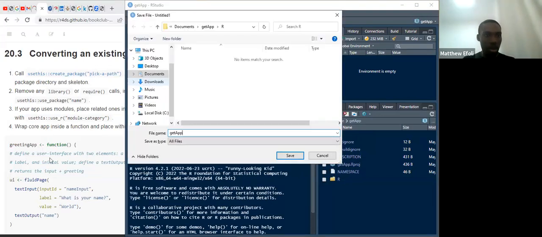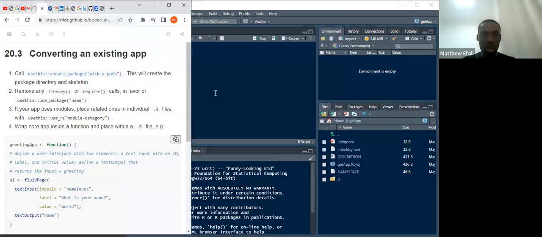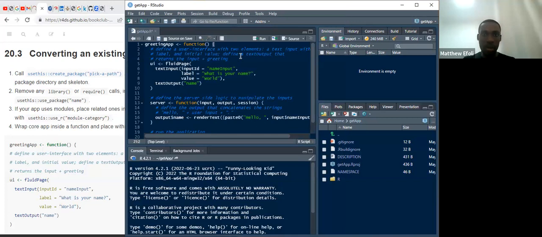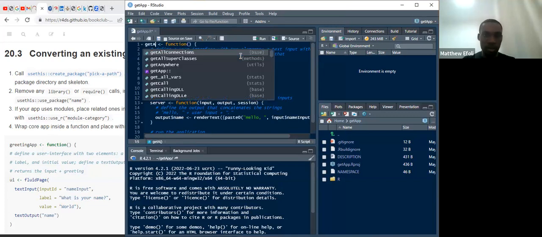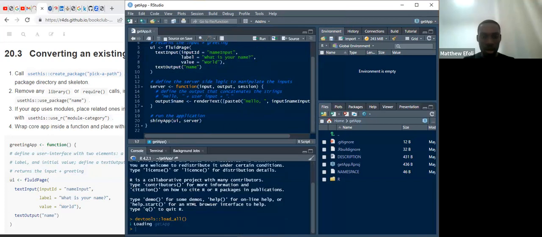We've done that. So let's just copy and paste this code, so we don't have to take the whole time. So our get app actually is going to greet us. Let's call this get app. Okay, Control S. We've saved that. So we come back to the console. So in the console, we're going to run the get app as a function.